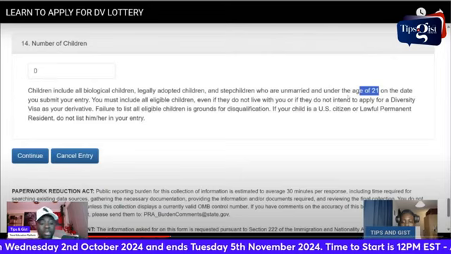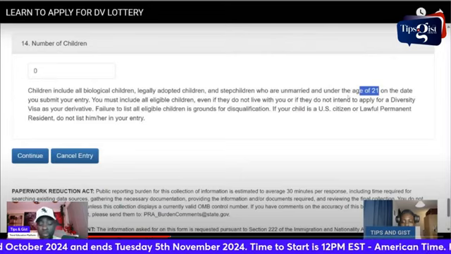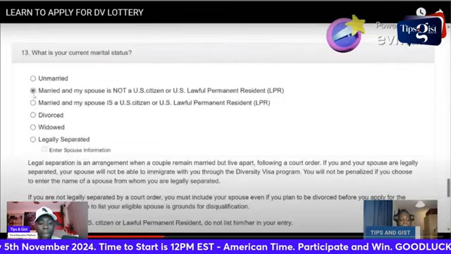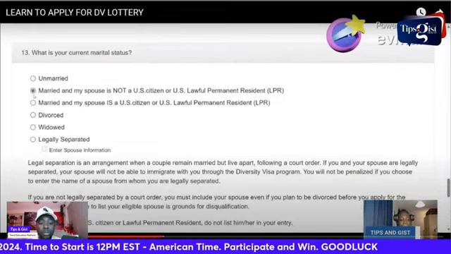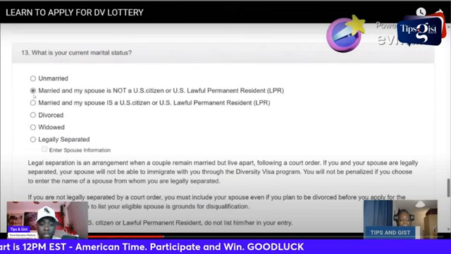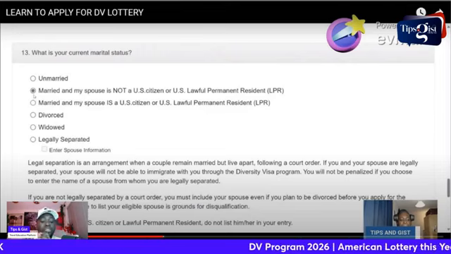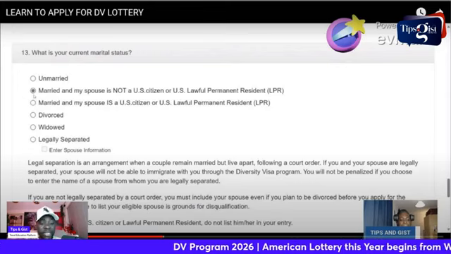That is the last question. Number of children. Before I go to question number 14, take a close look at this. When you select that you are married, you are going to enter your spouse information. So you can see after legally separated, there's an option, enter spouse information. If you click you are married, you have to take that as well, so that you can enter your spouse information.